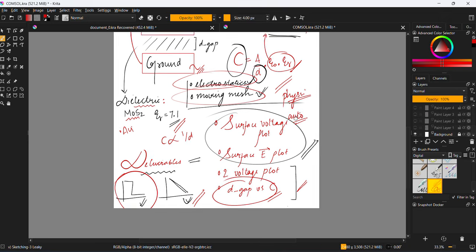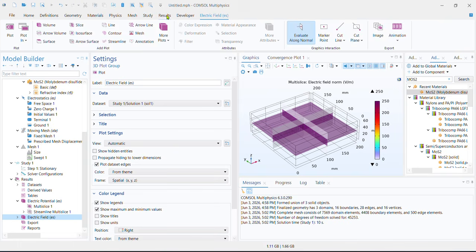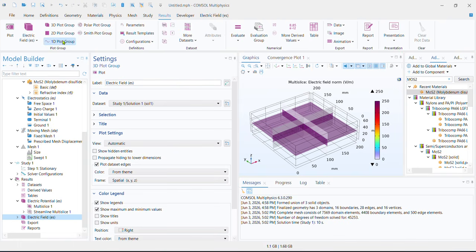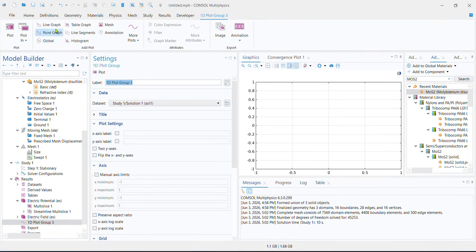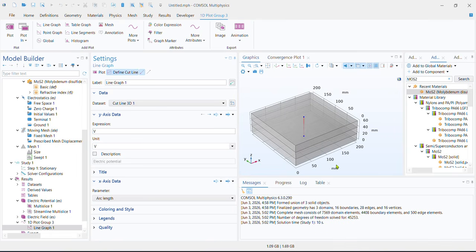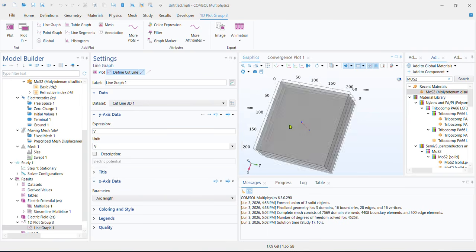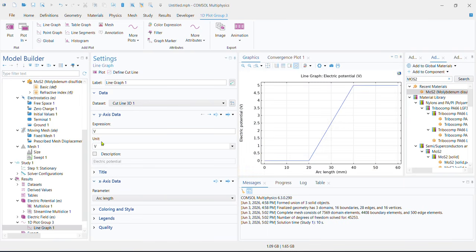Okay, now since you're done with the first two deliverables, the next two are the 2D voltage plot and the decap versus capacitance plot. Now to do these plots, you go to results. I do a 1D plot group this time, okay, and I do a line graph. Fine. When I do that, I can now define a cut line, and I make sure this cut line is going to the center of it, which is already going. Fine. Since that has already automatically been done, I can simply plot for the voltage.